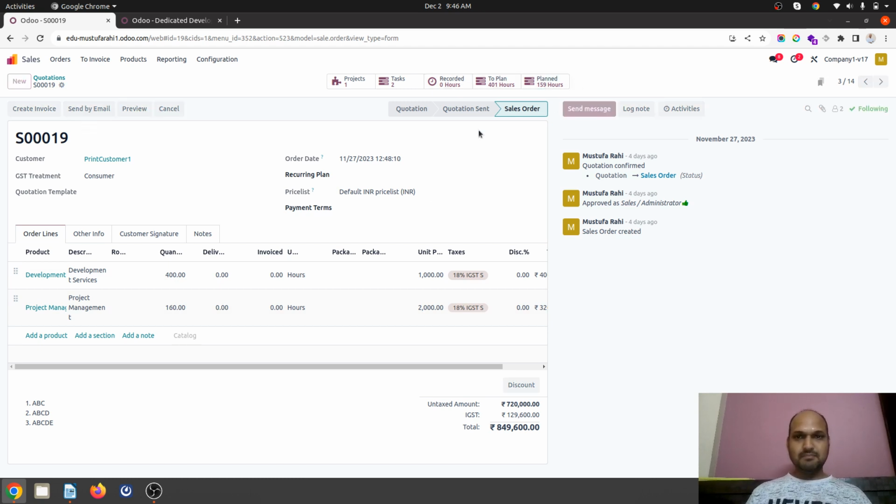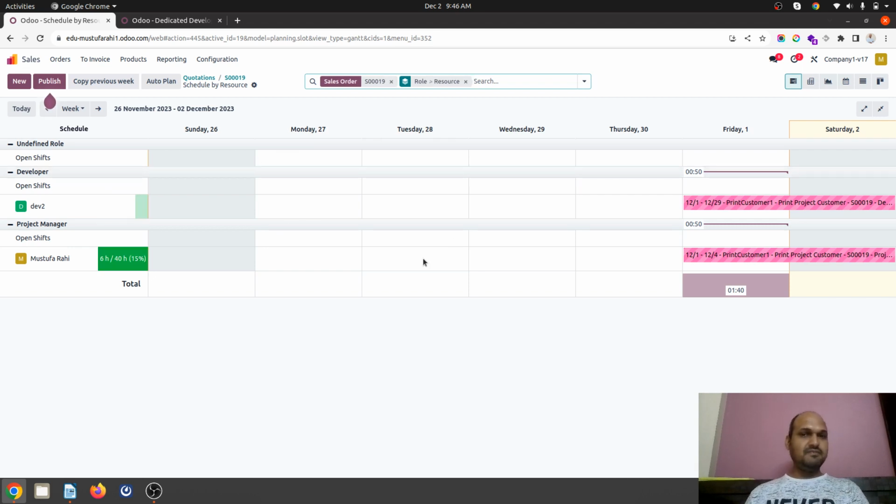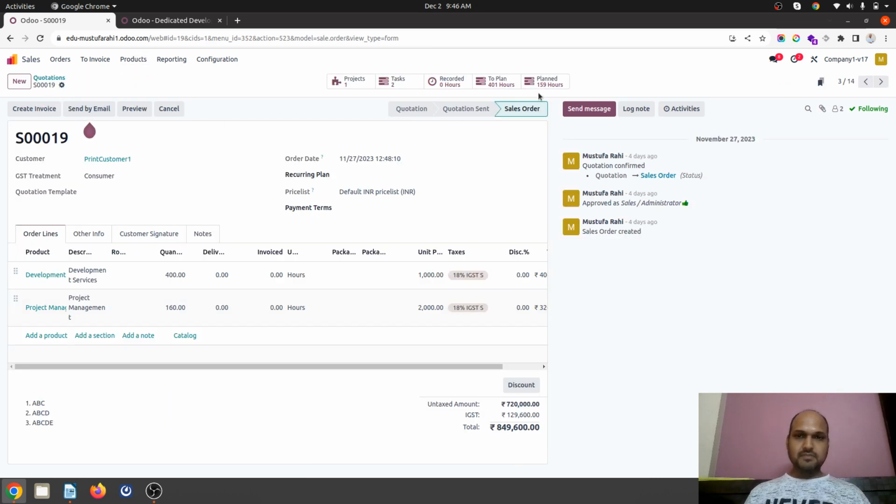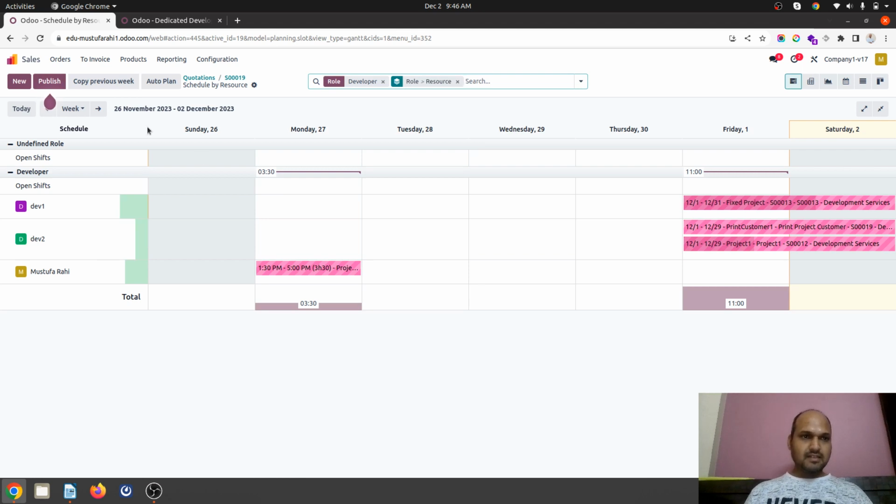If I go to planned hours, I can see my planning window, where it is supposed to start from December 1st. If I switch to monthly, I have defined around 160 hours of services for this particular developer, and this is again project management services, which I have divided into 100 hours. That's how it is showing me the planning of this many hours at the moment, and I have yet to plan the future part.